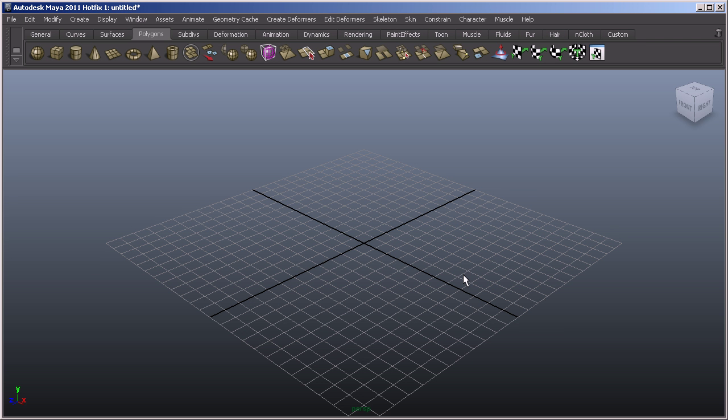When we work in Maya, there's a number of different ways of accessing tools and commands, and the part of the user interface that's known as the shelf is a very fast way of accessing either primitives, tools, or commands.